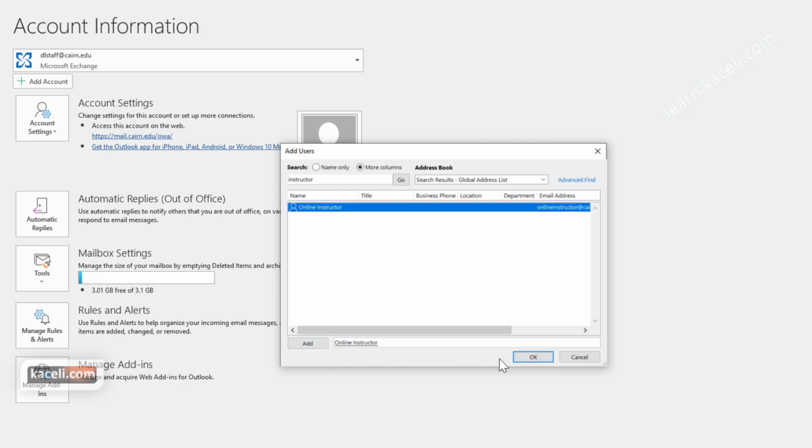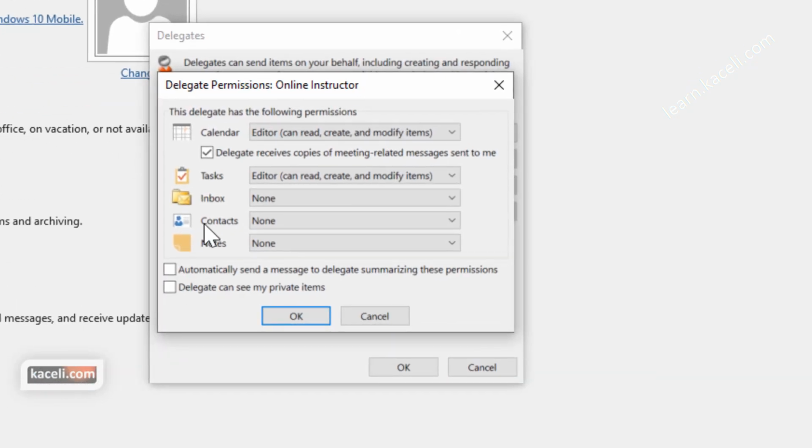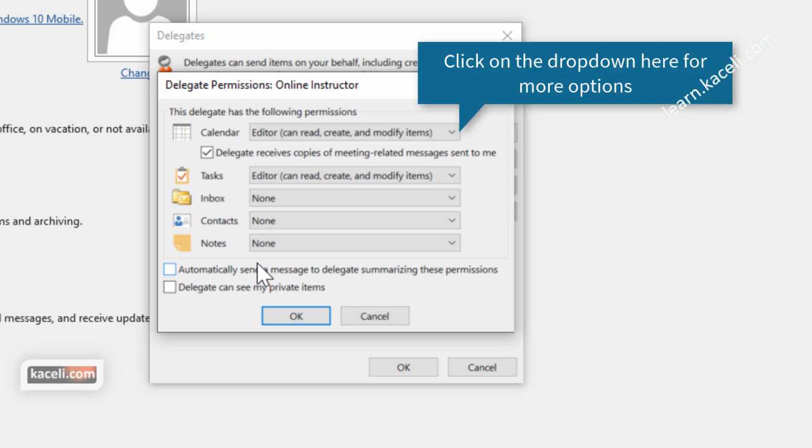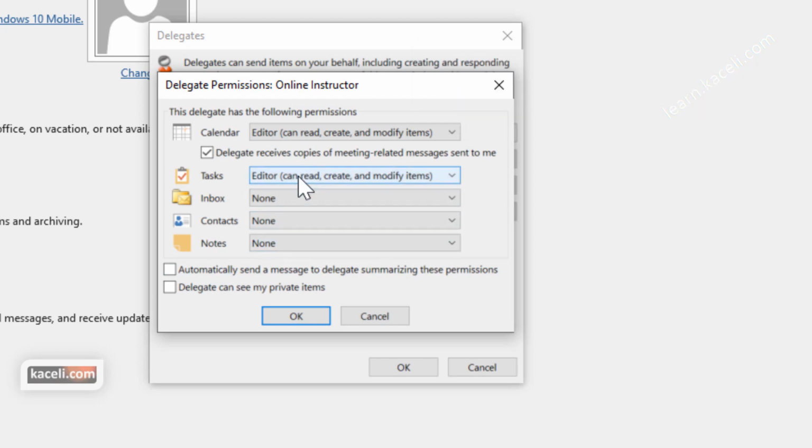We click on Add, and then click OK. We can give access in a granular way to various aspects of our calendar here, and also other options as well in Microsoft Outlook. So notice that you can choose whether the delegate receives copies of meeting-related requests. This is where you can control whether somebody will receive those email requests on your behalf.